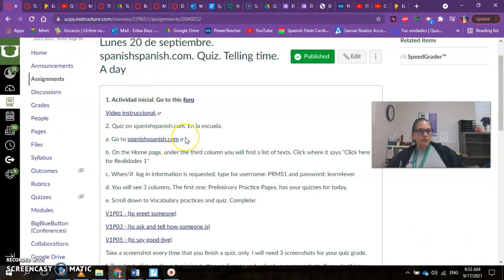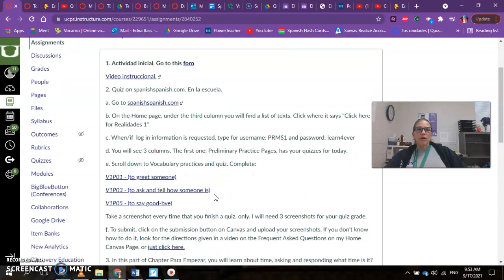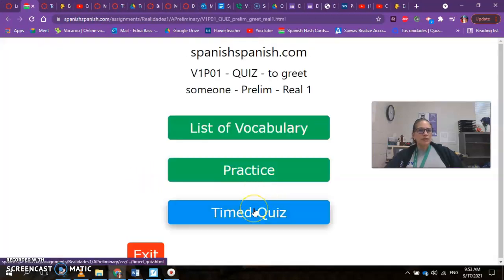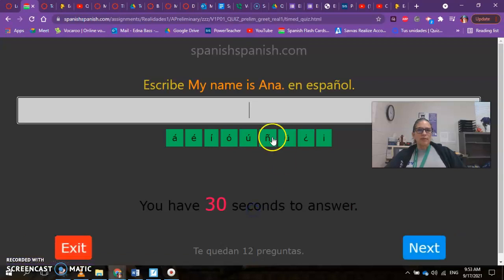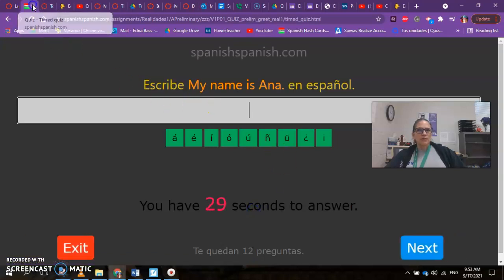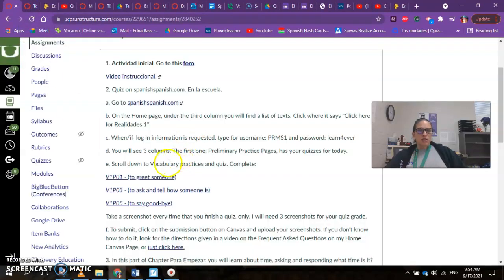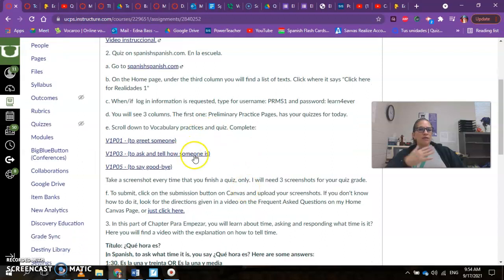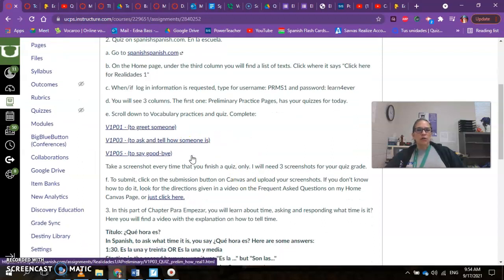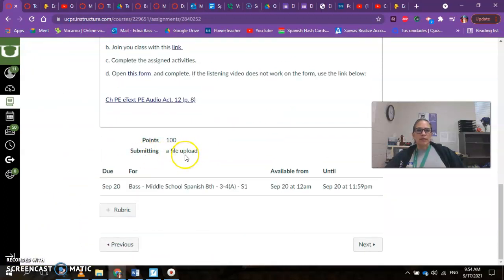Then we have a quiz today. Our quiz has 3 parts. Here's all the instructions on how to get there, or you can just click here and it takes you directly to the time quiz. You click on time quiz, complete the time quiz, and take a screenshot. So you take 1 screenshot, 2 screenshots, 3 screenshots. That's the 3 parts for your quiz. And then you're going to submit the screenshots in the space provided right here.